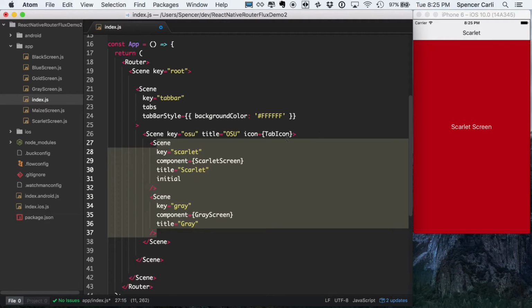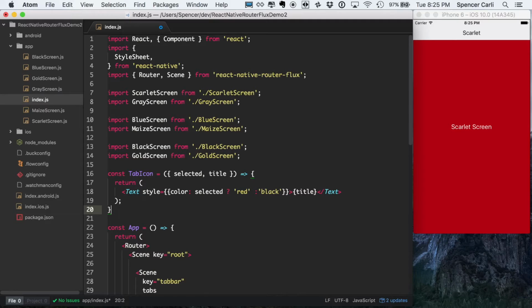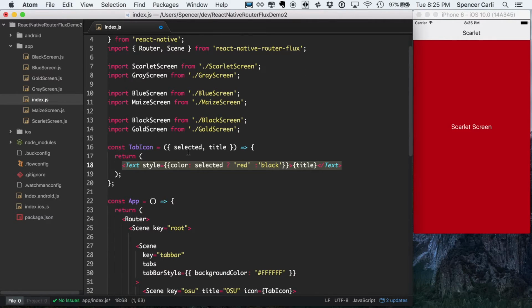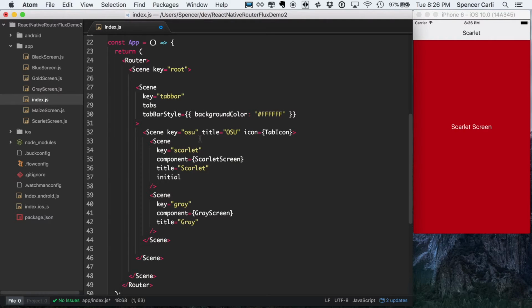One thing you might notice is this tab icon isn't defined anywhere. We'll go ahead and define that right up here. Very basic. All this is doing is actually going to determine how your tab is actually going to be displayed. So you've got full creative license to do whatever you want there. This one's going to be very basic, just displaying the actual text. So you've got tab icon passing in whether it's selected and the title, and that's all we're going to be showing there.